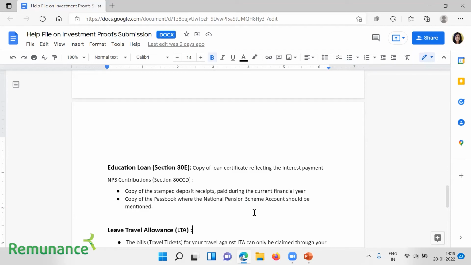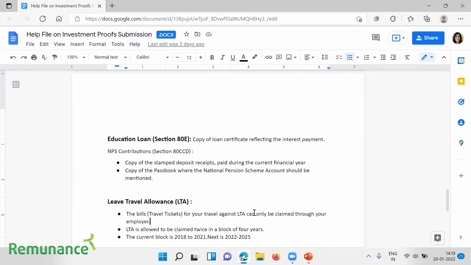Education loan: if you're taking a loan for yourself or your study, you can get deduction for interest paid on the education loan. Bank generally gives a certificate for that. Then NPS contribution is the National Pension Scheme. If you're contributing to it, you need to provide the receipt for the same, and you'll get an additional 50,000 deduction under Section 80CCD. This is over and above 1.5 lakhs.